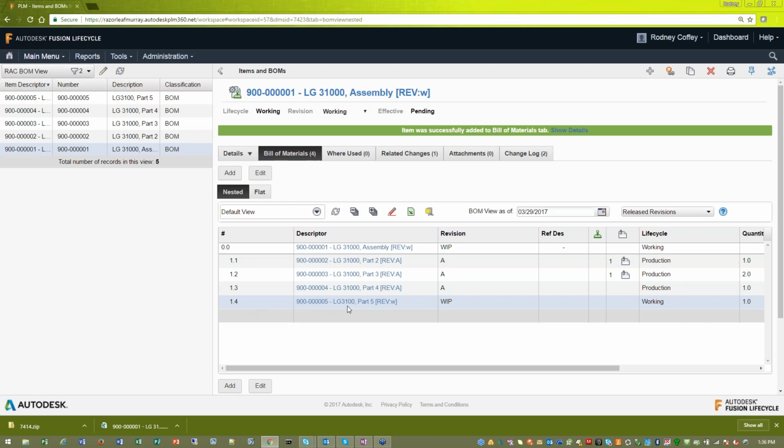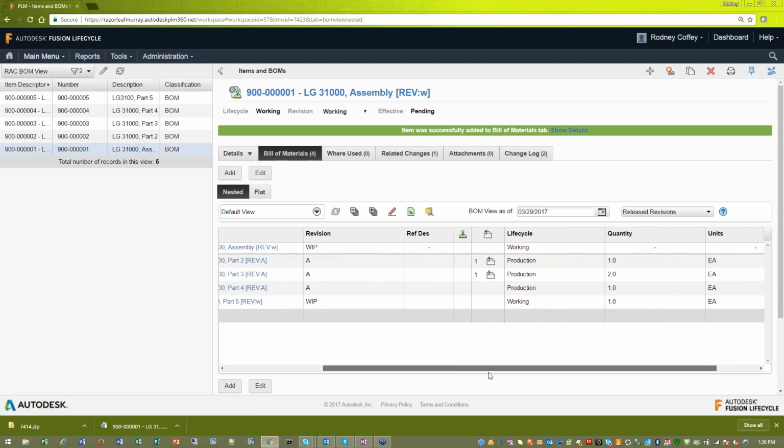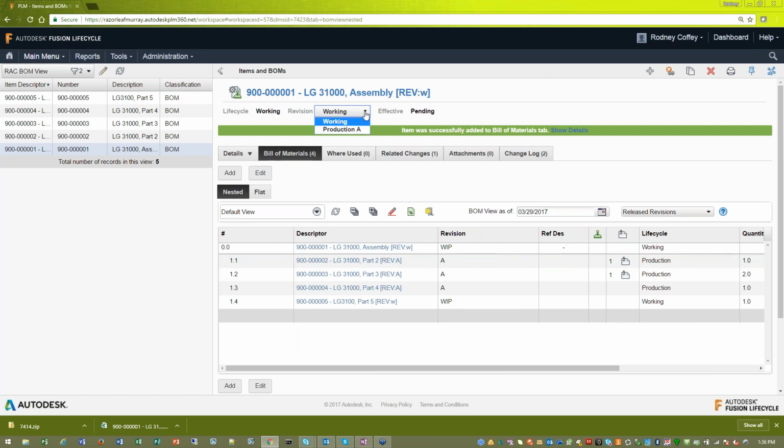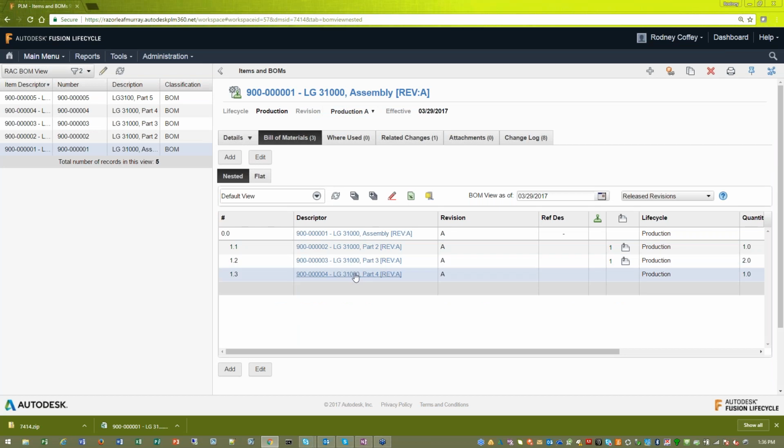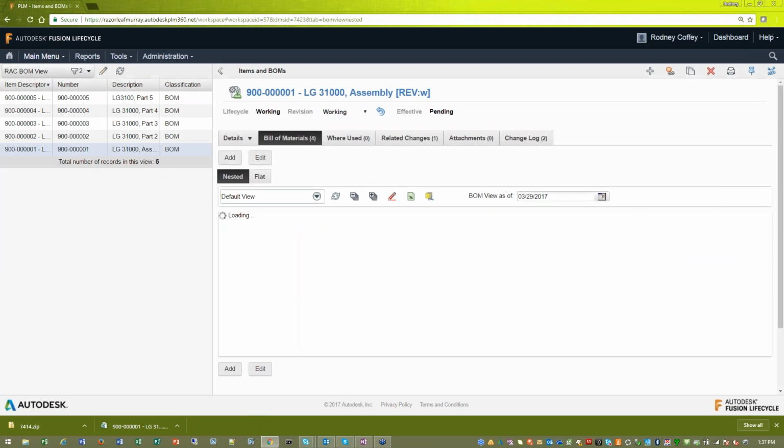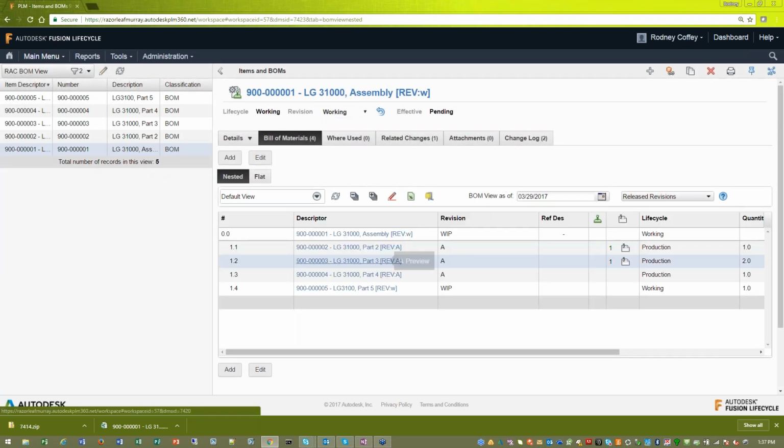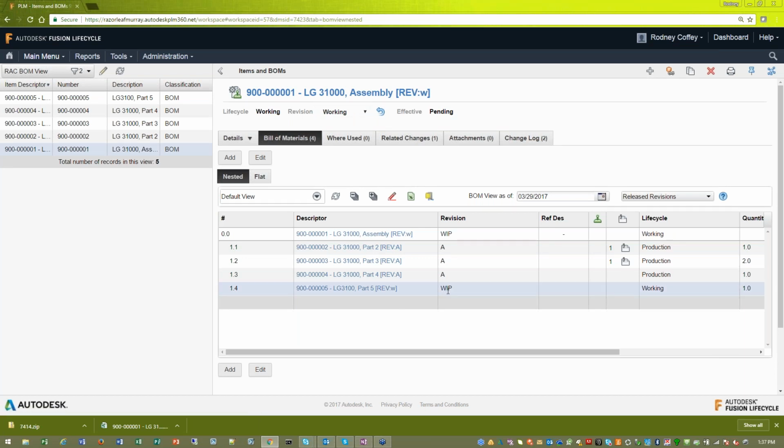So now we can see we've added to that hierarchy, right? So we now have another component on this version of the BOM. Now real quick, let's take a look. What production sees is revision A, right, 3 components, 2, 3, and 4, all released. And then the working version, right, we have part 5 added. It's currently in WIP state.